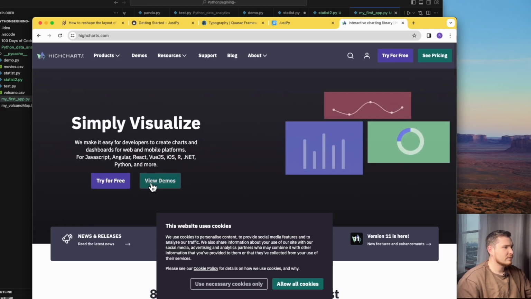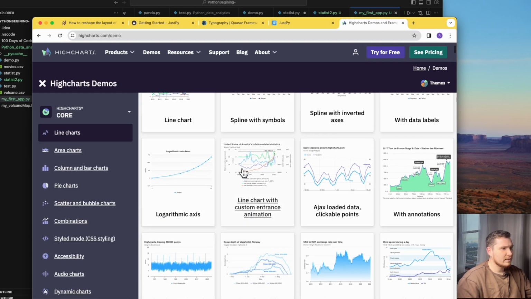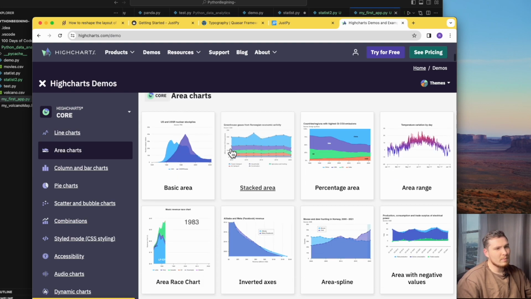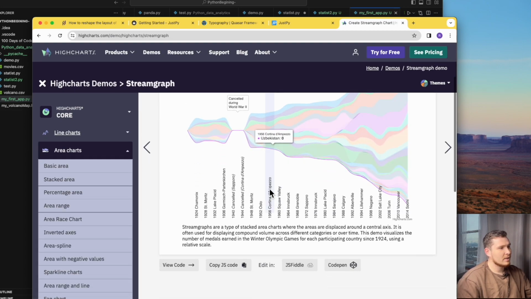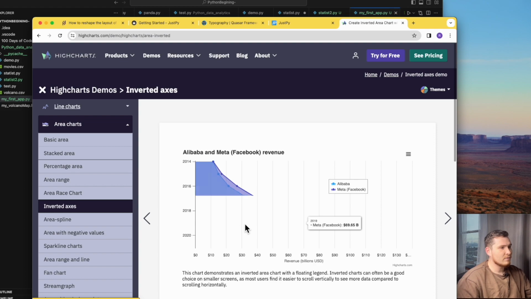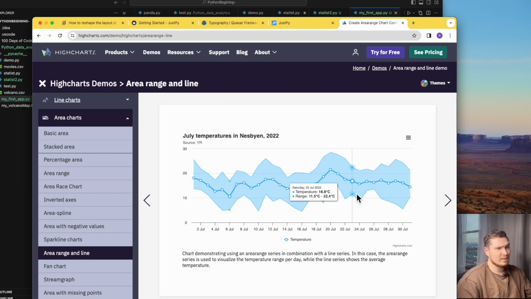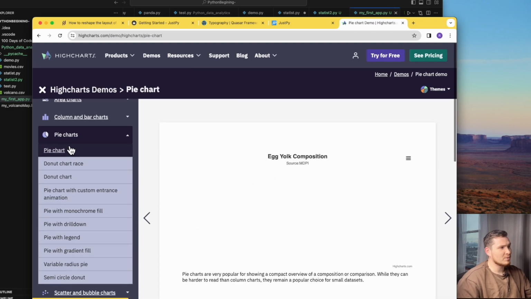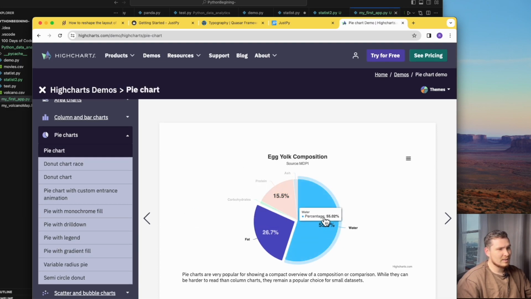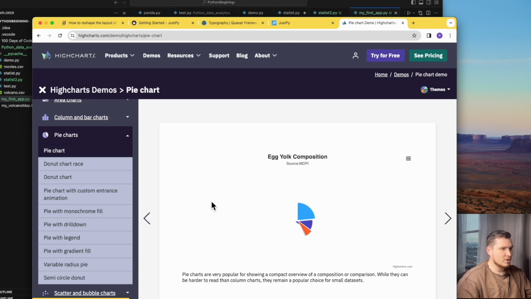View demos. Here we go. And it shows us and gives us the amazing charts. We can choose whatever we want to use. Fan charts, stream graphs, whatever comes up in your mind. Inverted axis, I don't even know the name of it, temperature, whatever chart is, pie charts. So that's what I'm interested in because I want to build it as a circle. You see, it looks nice. Donut chart we can build, pie chart like that.